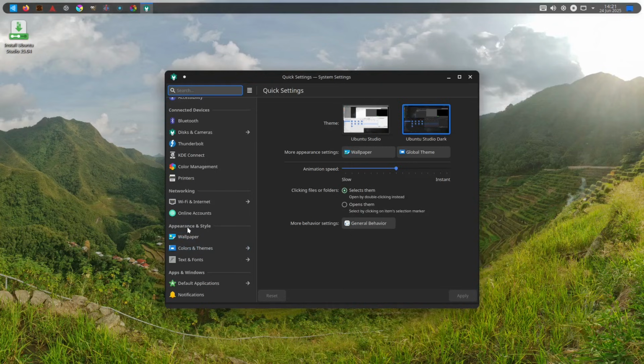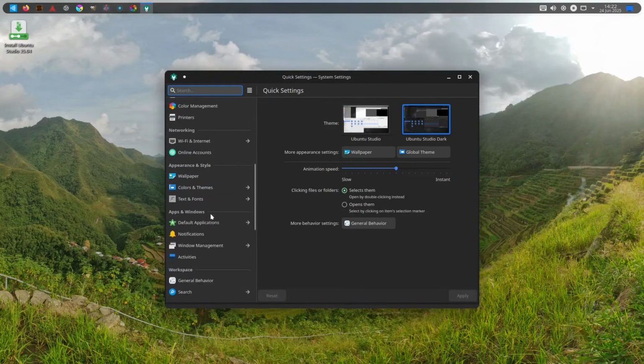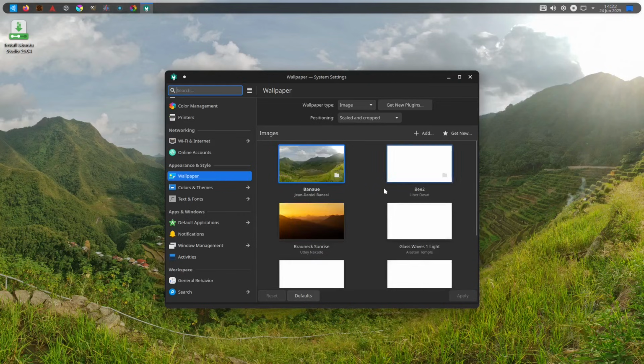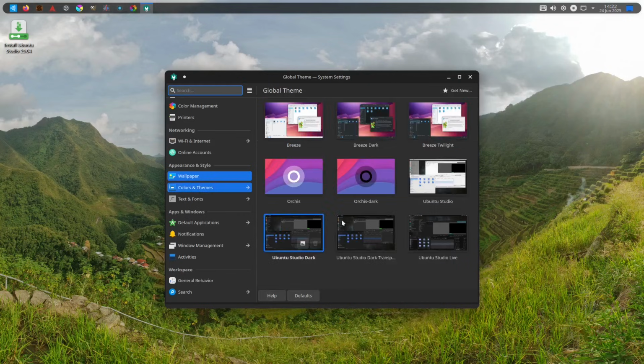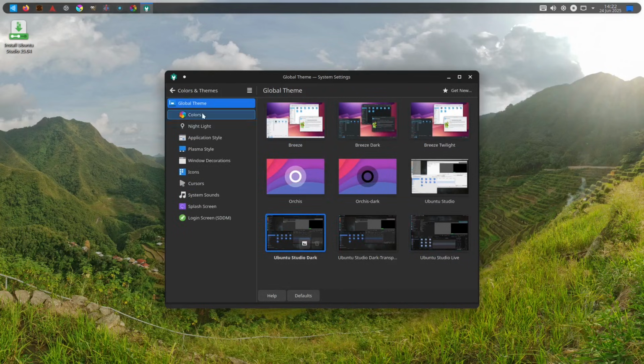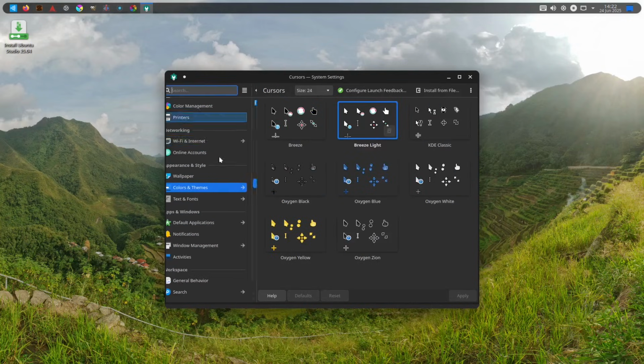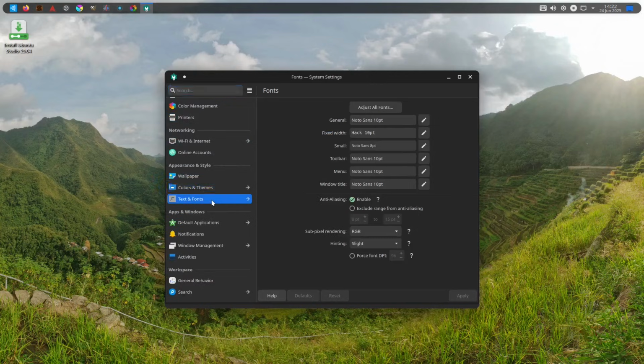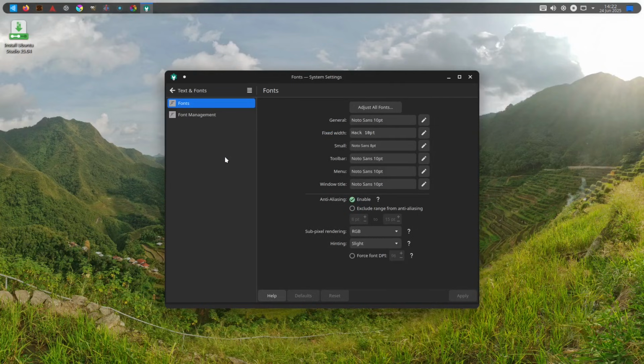Other appearance options are right here on the style, near the bottom, in the mid bottom. We have the wallpaper right here. Again, we have the color and themes right here. So you have all those things to change, like even the cursor. You also have the appearance for your text font, so if you want to make it bigger or just okay for you.